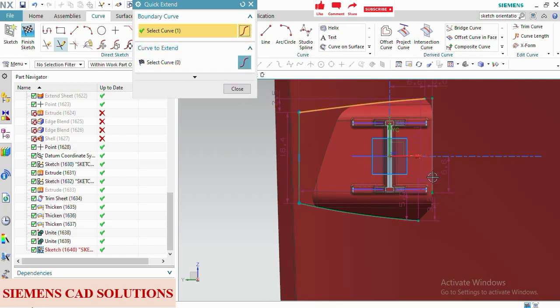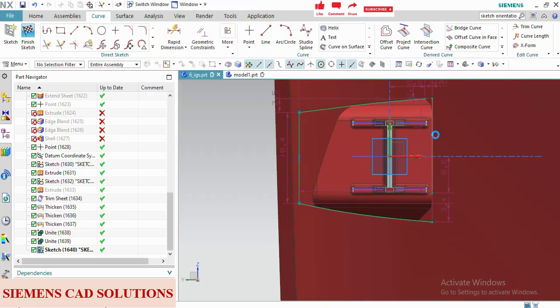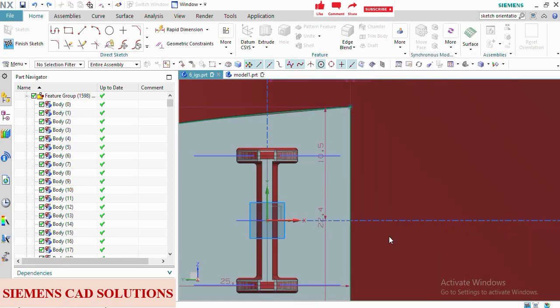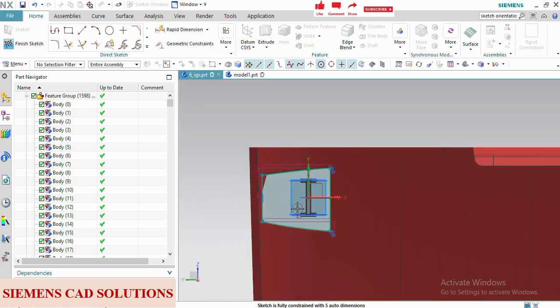So while doing the parametric, your sketch should be proper and fully constrained. And mostly you try to give horizontal and vertical lines for creating the profile. Here I am just creating the doggo's profile.